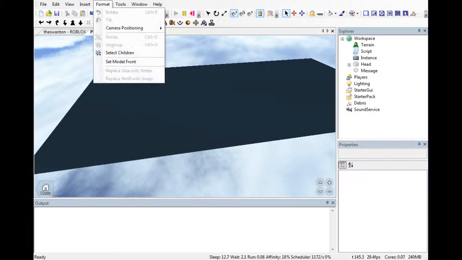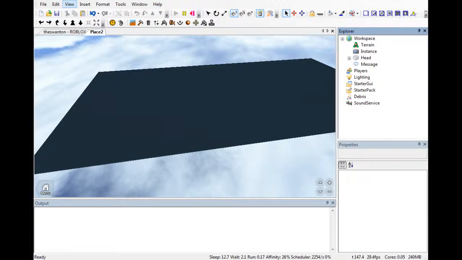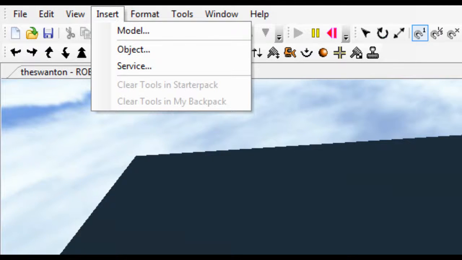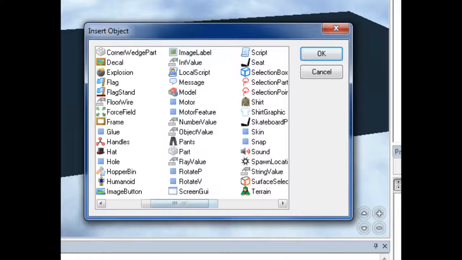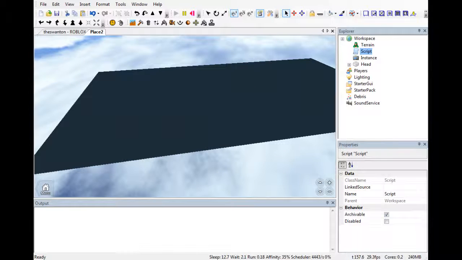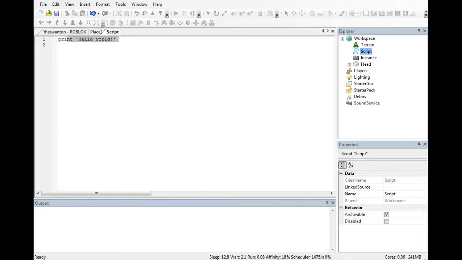Now, to insert a script, I already have one inserted, let me get rid of that. Insert, Object. Then you simply look for script. There you go. You now have a script inserted.